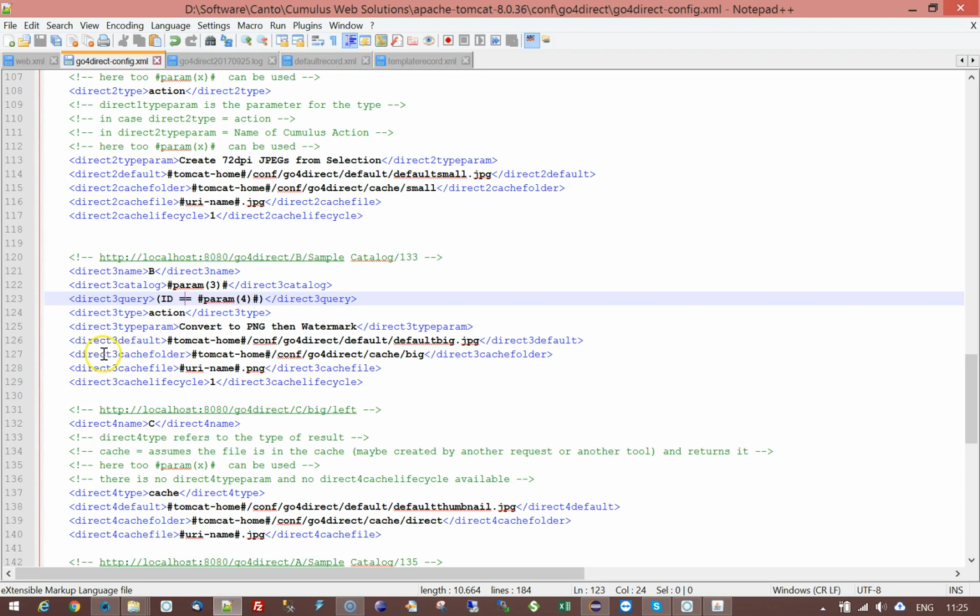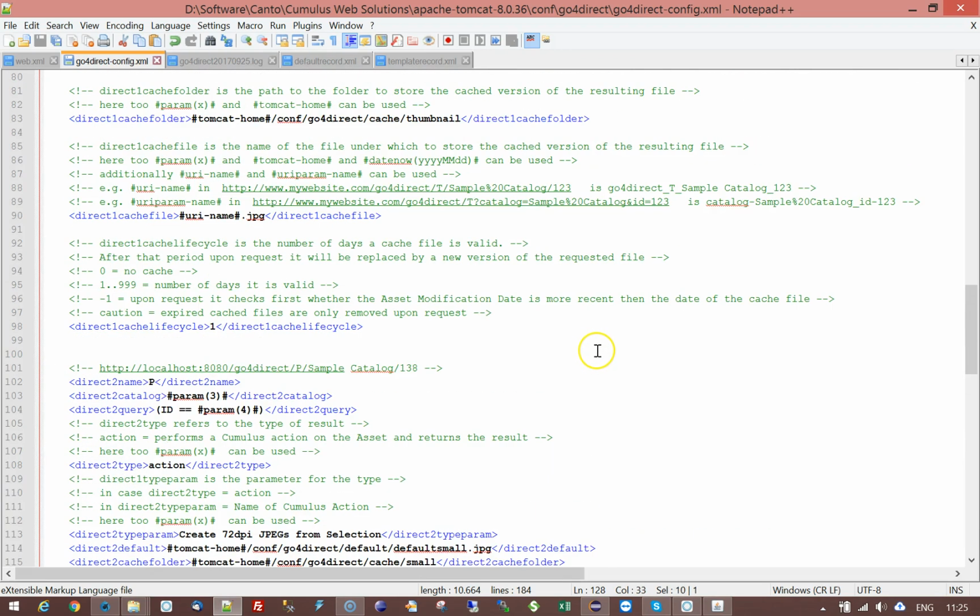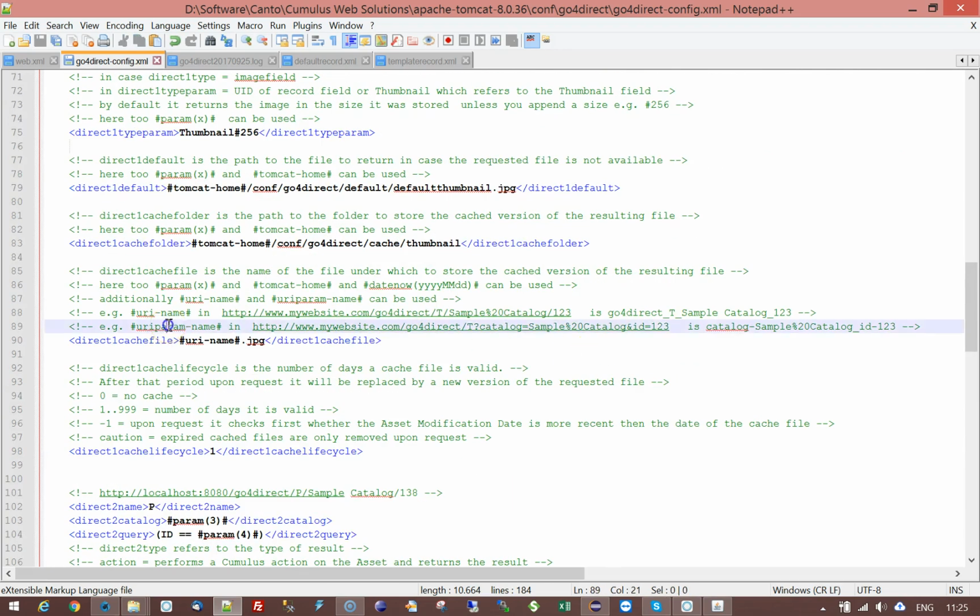And then for each type, you can define the cache folder. The file is cached to a local folder on the web server, and you can define where. You can also define under which name it is configured, and you can use again placeholders for this. For instance, URI name is actually the folder path which is translated into a name by replacing the slashes by underscores. There is, I think, here in this example. So here, if you have a URL that looks like this, direct sample catalog 123, it will return this as a file name.